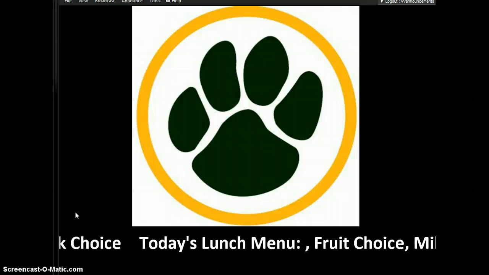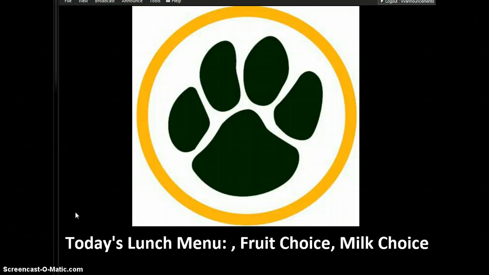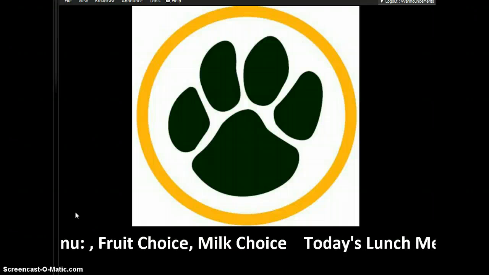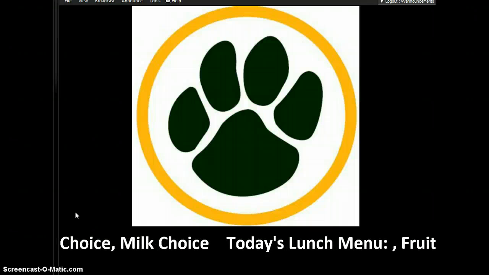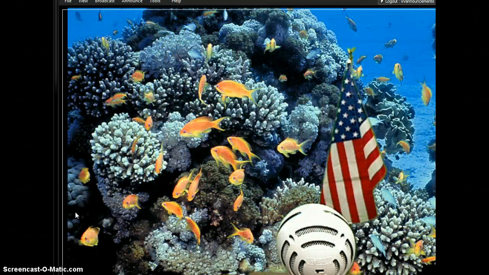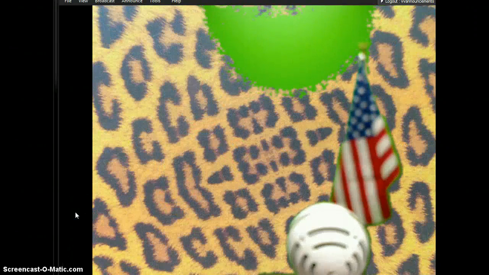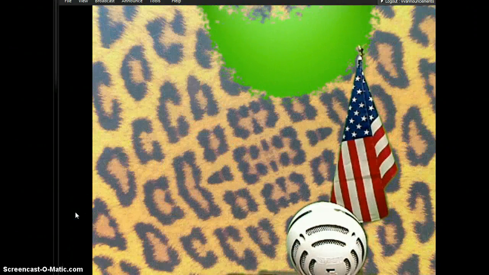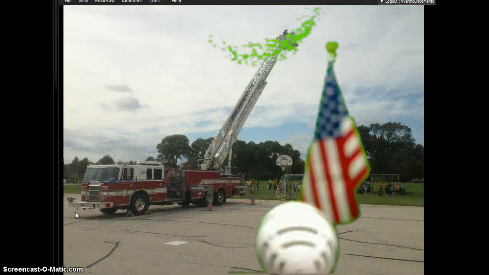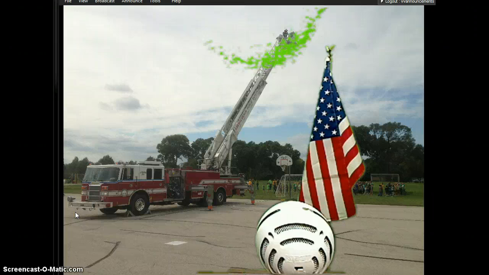Now, to change to the screens where you're actually broadcasting and picking up the camera feed, you need to press Control 1. At this point, it's a fish background. Control 2 is another possible background. This one happens to be kind of the jaguar fur. Control 4 is another possible background. It's the fire truck from our 50th anniversary picture right now.